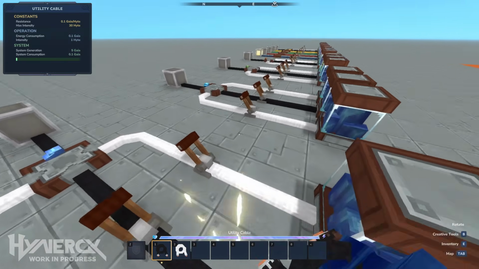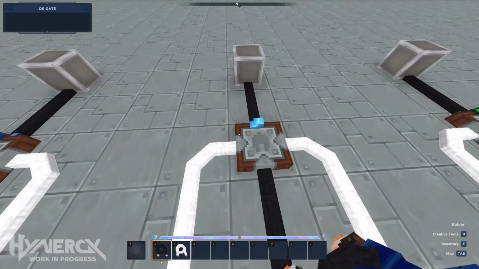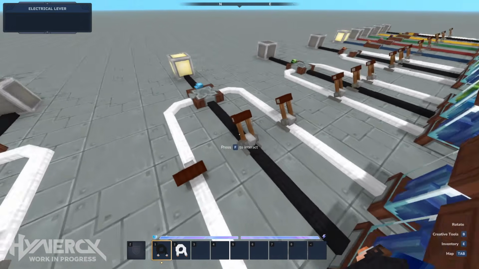Next, we have the OR gate. In this case, if any input is on, the output will also be on.